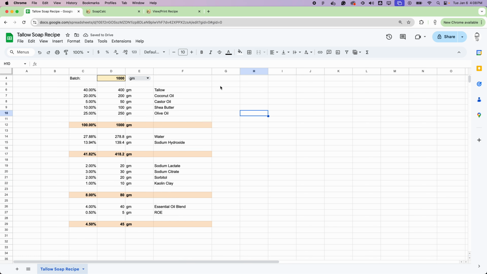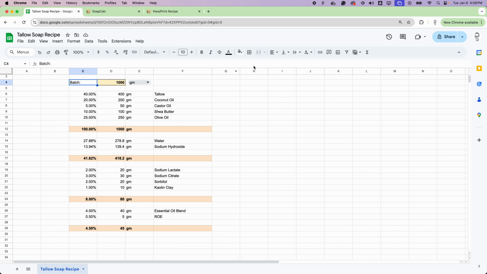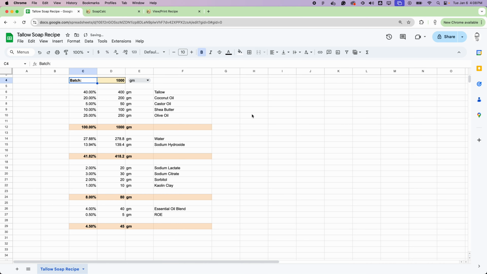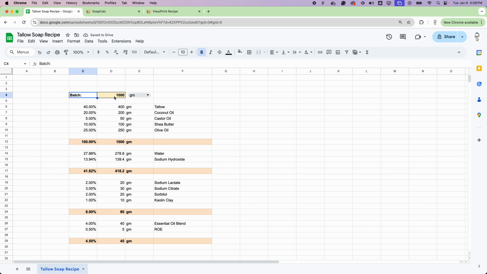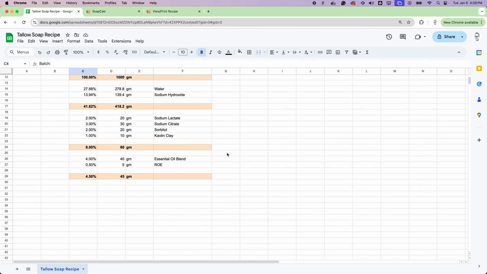If I want, later I can come back here and say, this is phase A, this is phase B, however you want to do it. Right now we're just trying to get the batch calculator working. We got everything ready. It all works. I can change this, everything changes. Let's do one other step, and we're going to do the essential oil blend.